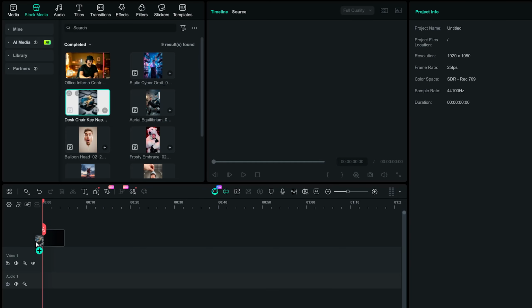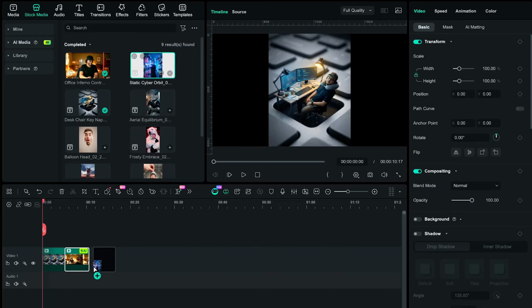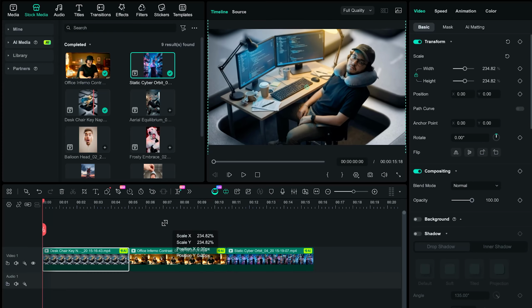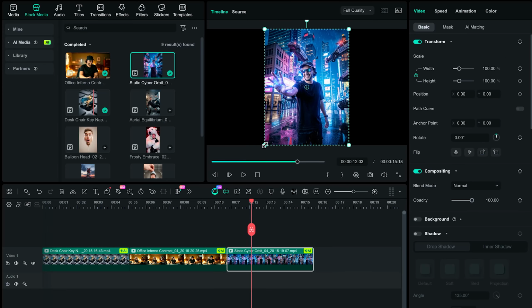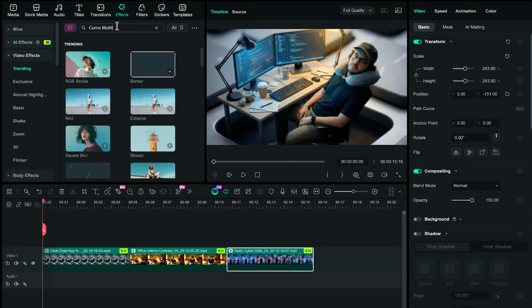Now, head over to My Files, locate the 3 generated videos and drag them into your workspace. Adjust the scale and position so they properly fit the project size. Next, go to Effects and search for Comic Multitrack.